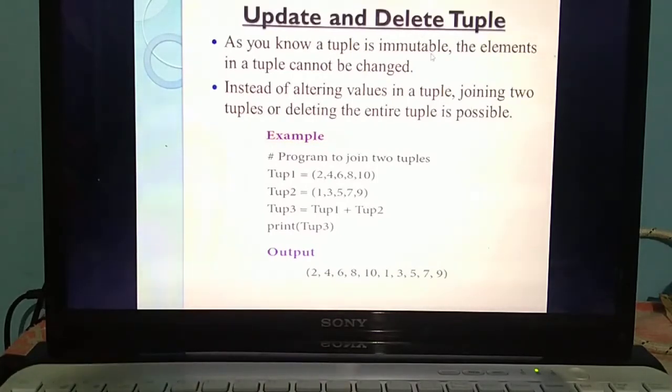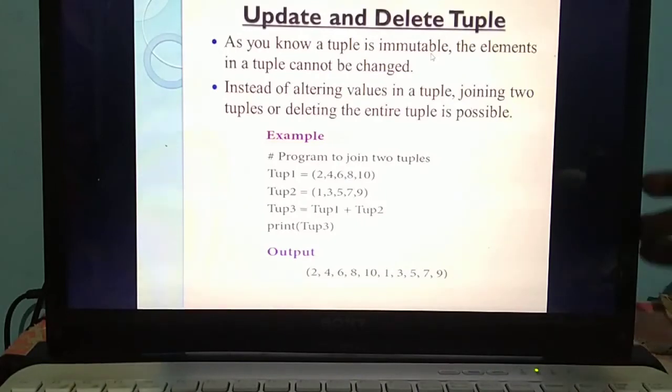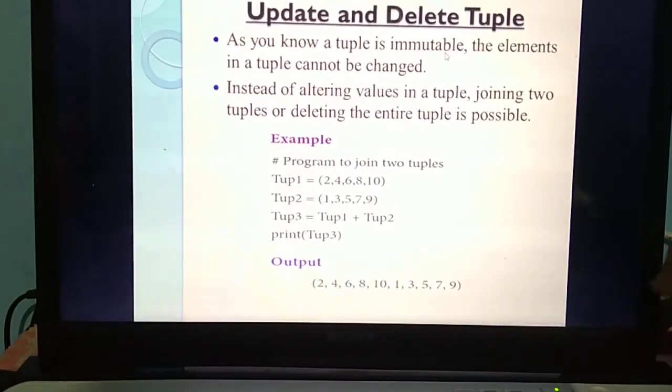You can't change any elements in the tuple, but in the list you can change the elements. Instead of changing any values, you can join two tuples as well as delete the tuple. That is all you can do. You can't make changes or modifications in the tuple, but you can join the two tuples as well as delete the tuple. Understand?